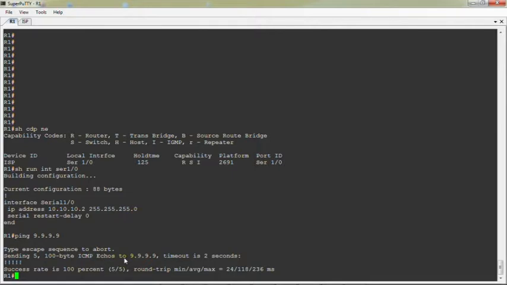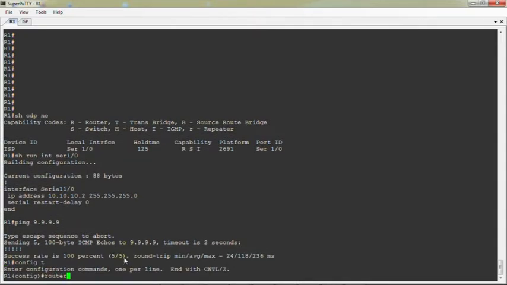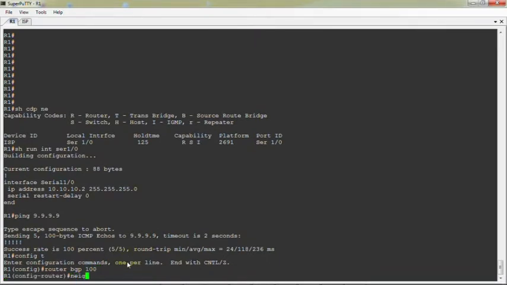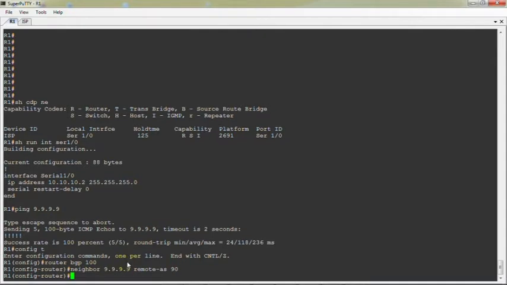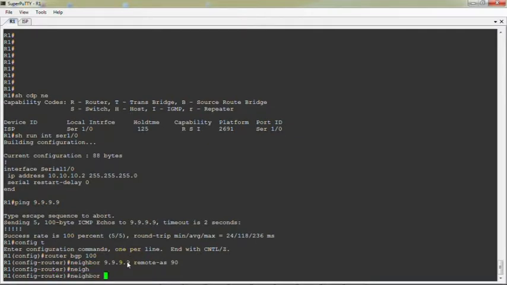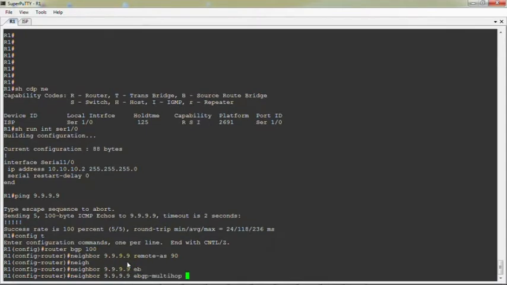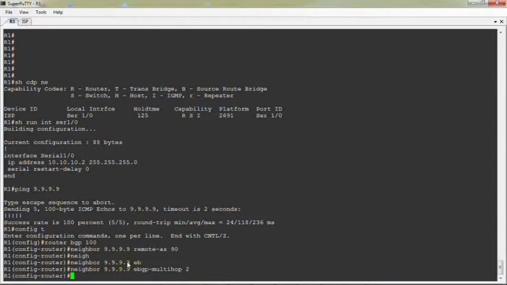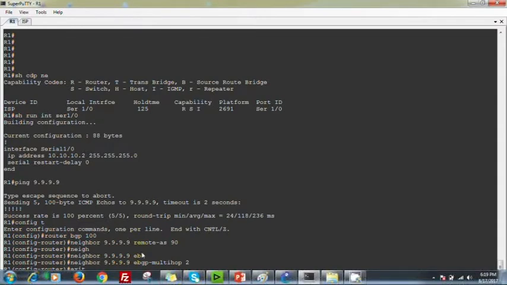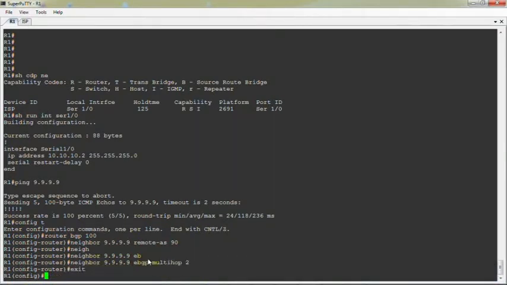Now I go to configure the BGP process, the EBGP relationship between router 1 and the ISP router, using router BGP 100 and neighbor 9.9.9.9, the loopback address of the ISP, and the remote AS number of the ISP is 90. So our local AS number and remote AS number are different, so it establishes an EBGP relationship between each other. Now we go to the EBGP multihop option. We use this command to establish the neighborship with the ISP using the loopback address of that ISP. So here, ebgp-multihop 2.